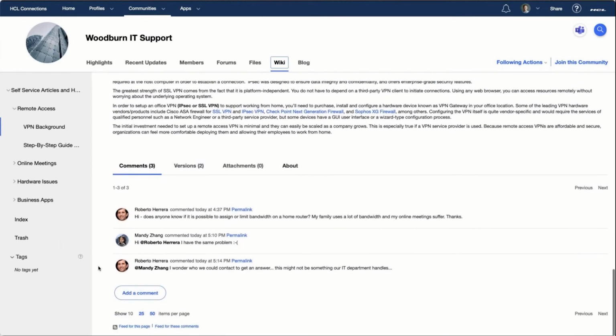There's an article about VPN background, and there are 3 comments from Roberto, who started it, who is interested in how to assign bandwidth on his home router because his kids are playing too much and his meetings don't perform well. Mandy has the same problem, and Roberto thinks, well, not sure if IT can handle this, but the good thing is Ben is in IT, but he doesn't know the answer either.